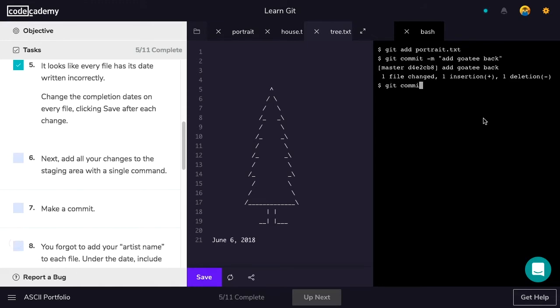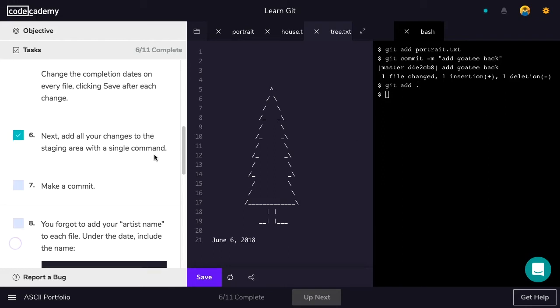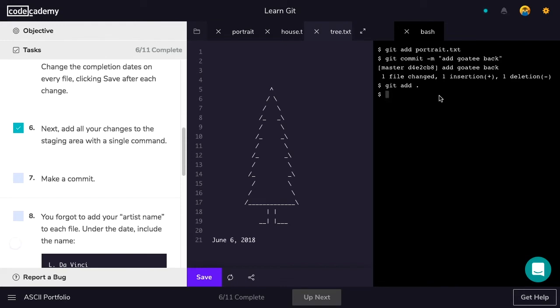Well, we can go like this, git add portrait.txt, house.txt and tree.txt, but I don't want to do that. Too much typing. Let me show you a cool trick. Git add period. We'll add all of those files to the staging area. Step 6 is done. Step 7, make a commit. Hit commit, change dates.